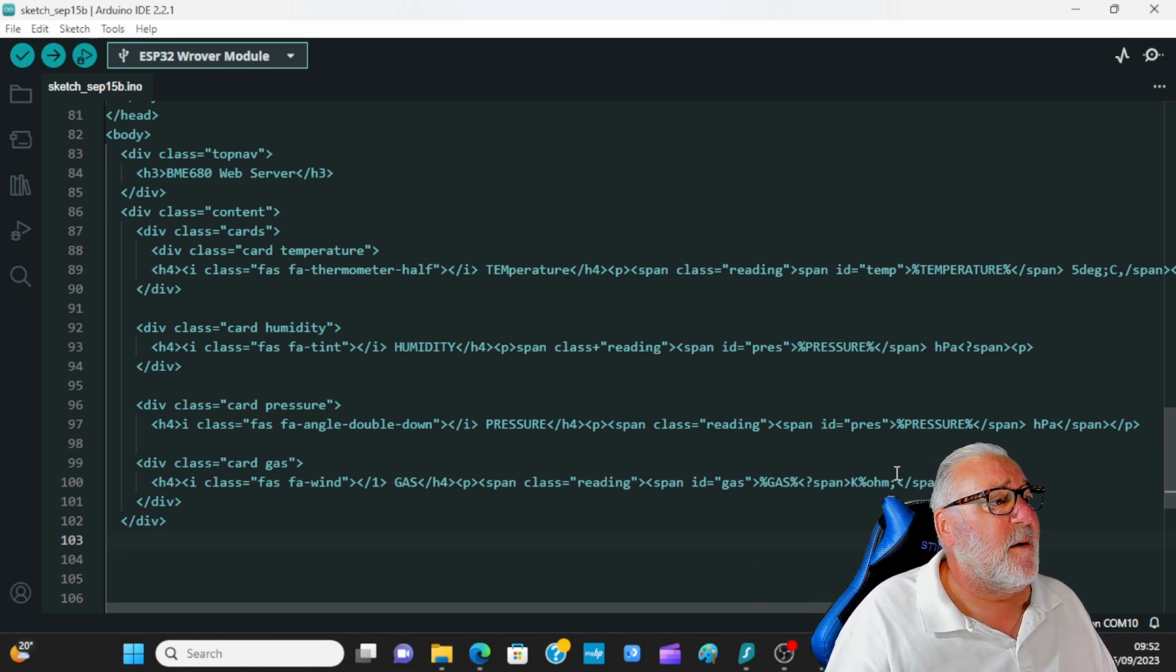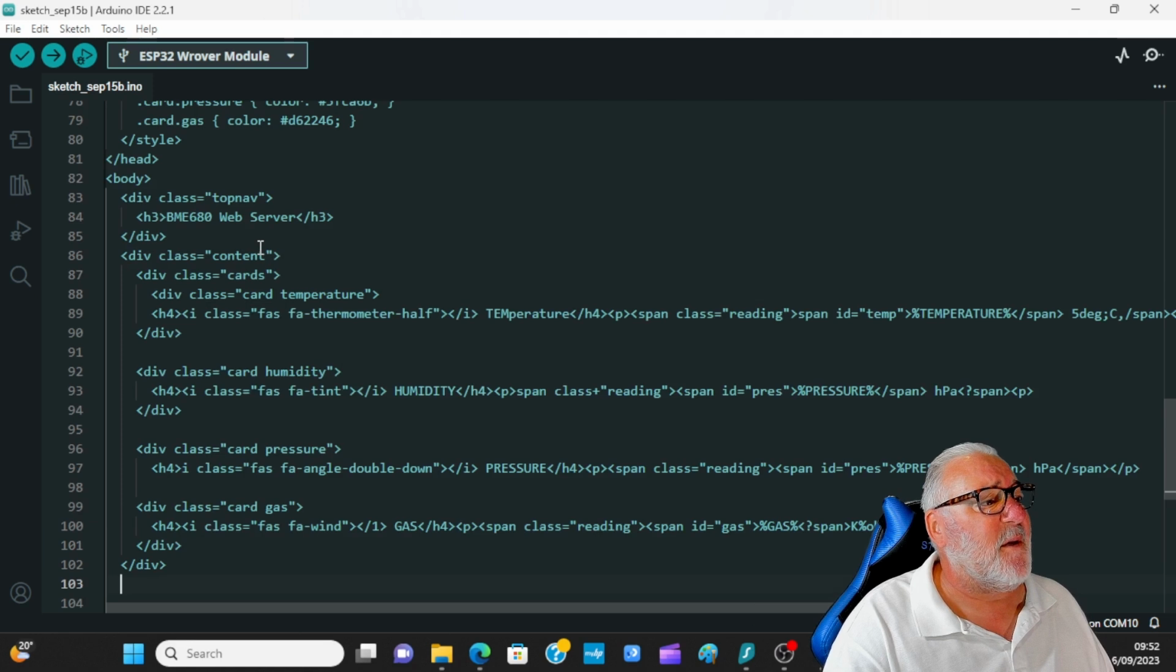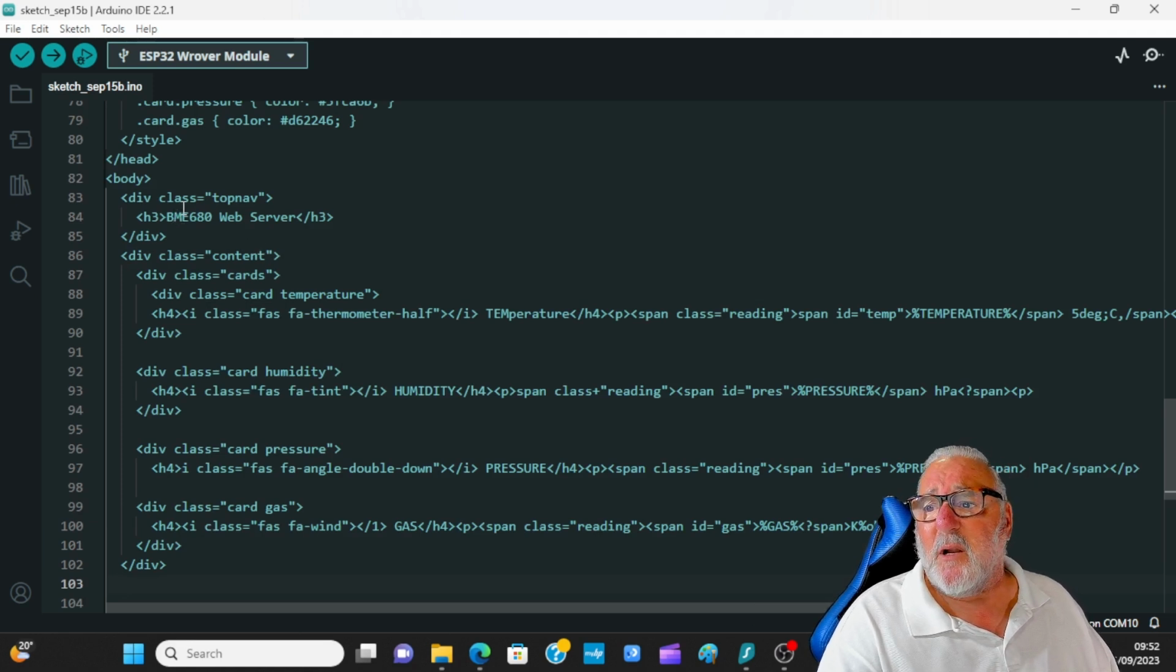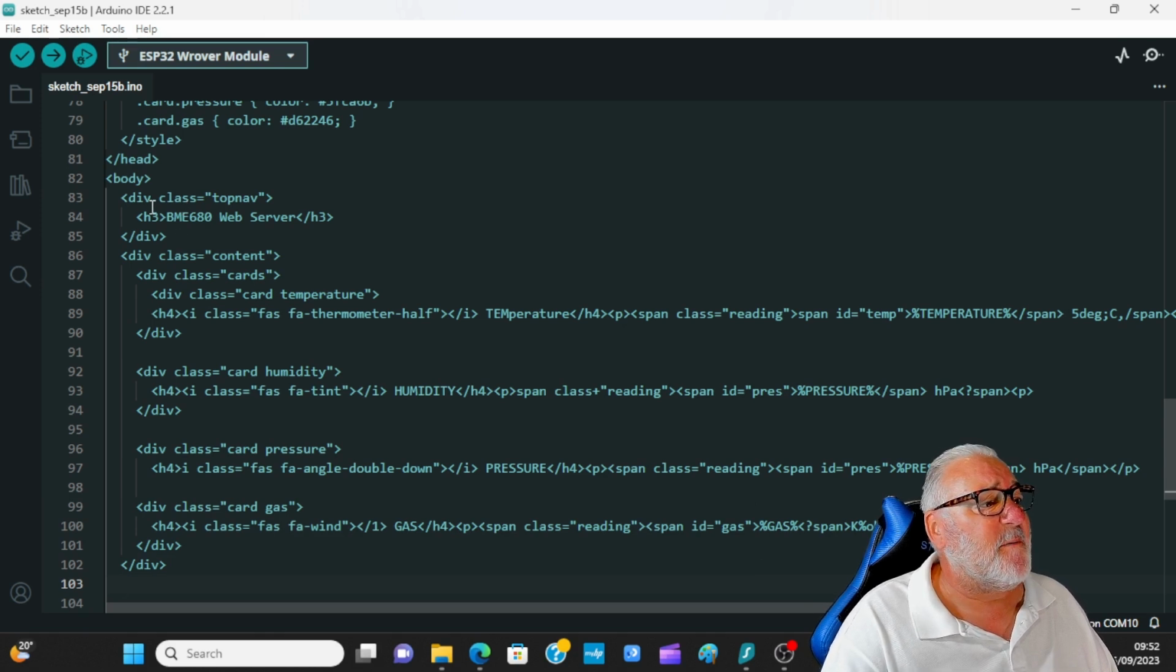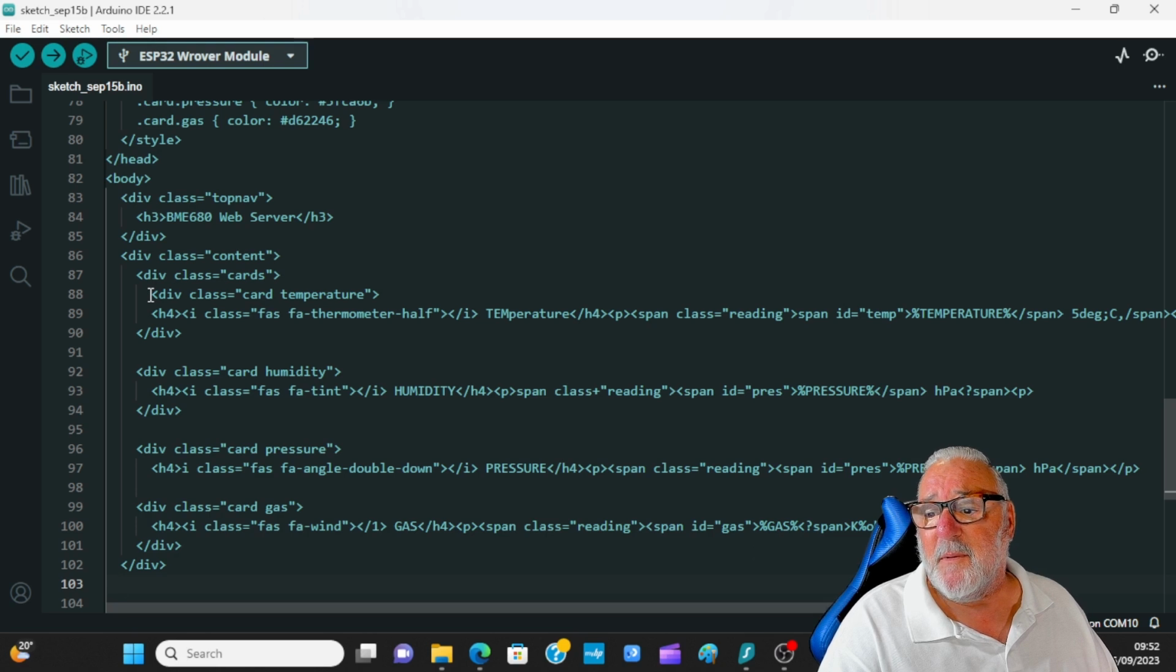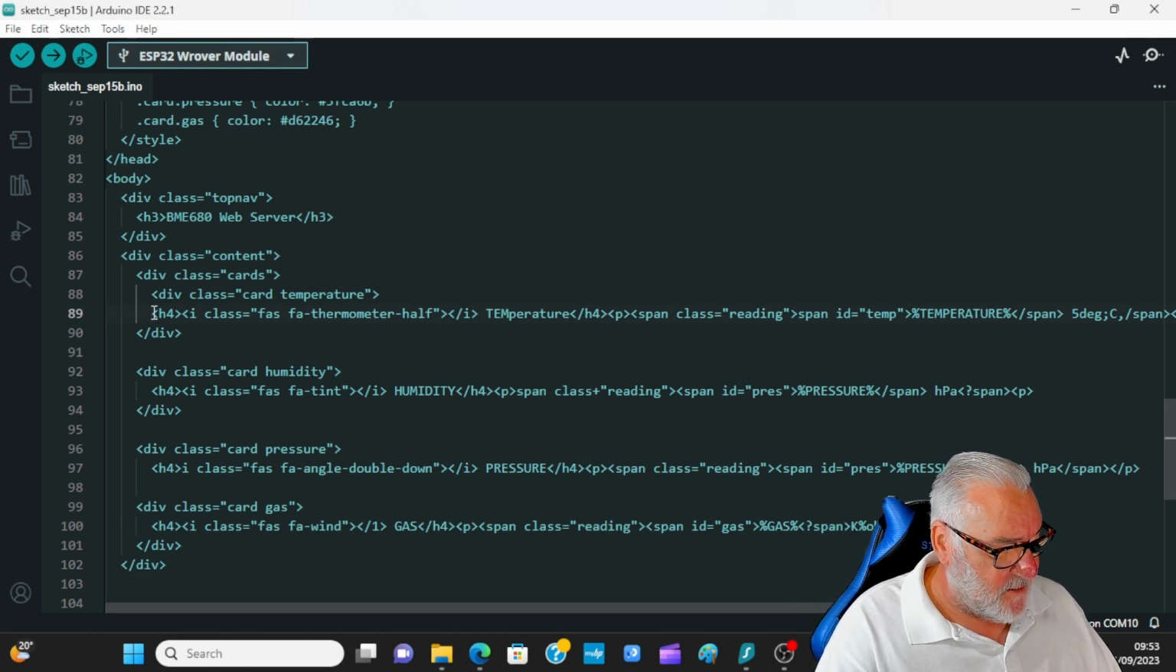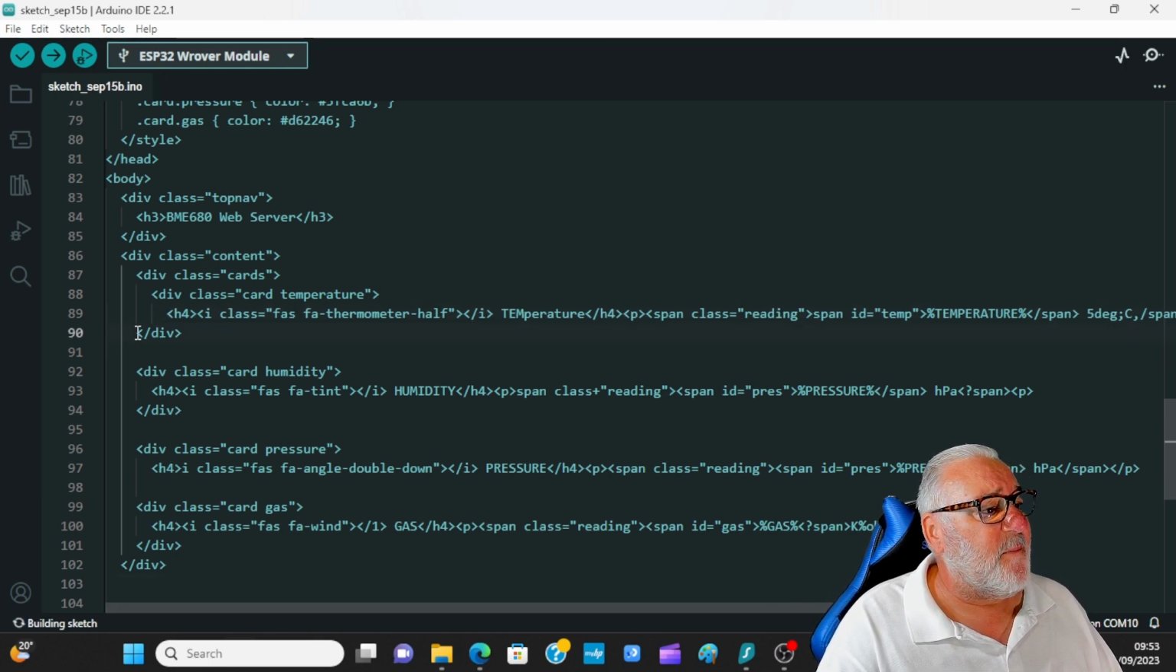Then, see, I've just noticed something. So we've got body, class, top, nav. So it's important we get these tabs right. So I'm just going to go through. So body, tab, div, tab, come out, tab. Div, class, content, tab, tab. And we didn't tab this in. All right.